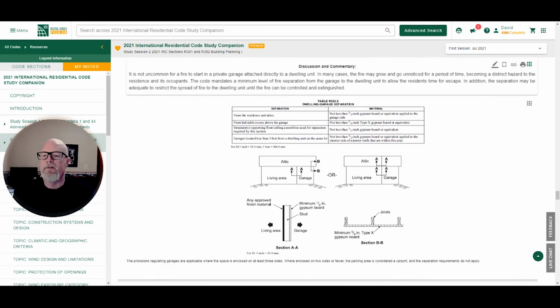It is not uncommon for a fire to start in a private garage attached directly to a dwelling unit. In many cases, the fire may grow and go unnoticed for a period of time, becoming a distinct hazard to the residents and its occupants. The code mandates a minimum level of fire separation from the garage to the dwelling unit to allow the residents time for escape. In addition, the separation may be adequate to restrict the spread of fire to the dwelling unit until the fire can be controlled and extinguished.